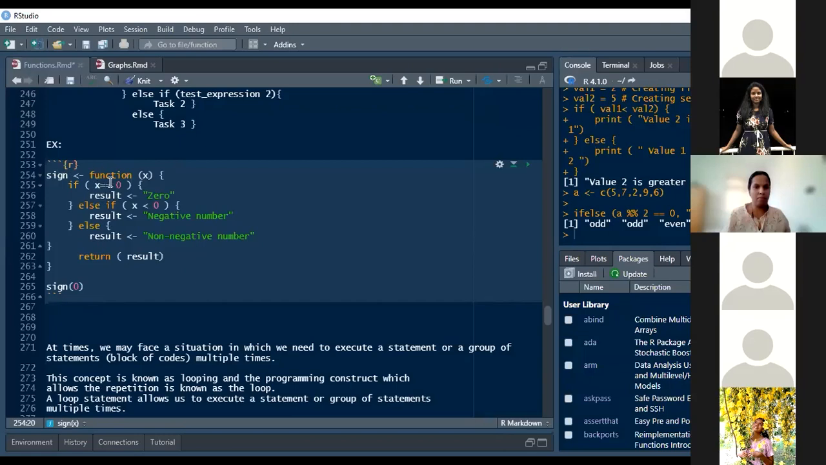If x is not equal to 0, if the test expression is false, I am going for my second test expression. Then I'm checking whether this number is less than 0. If this number is less than 0, I want my result as negative number. If this number is greater than 0, that means if the test expression is false, I want my result as a non-negative number. And after that, I want to return this result. So this is the function I have developed to find the sign of a number.